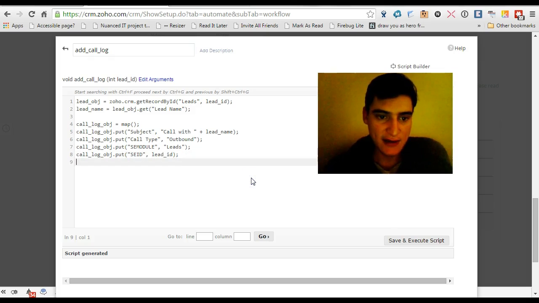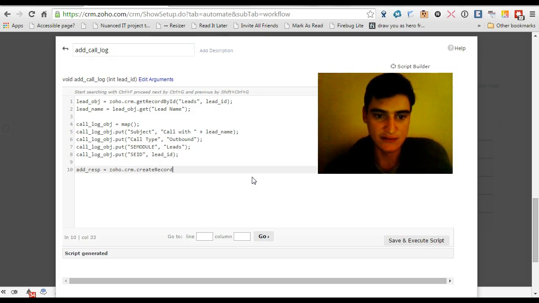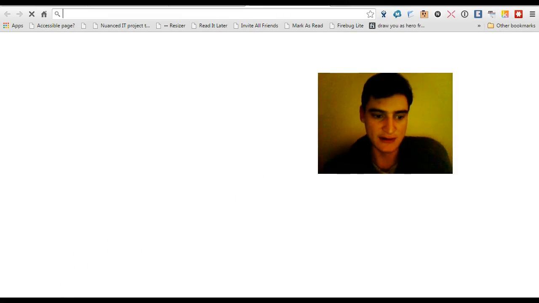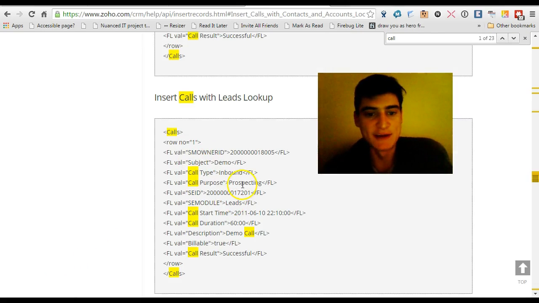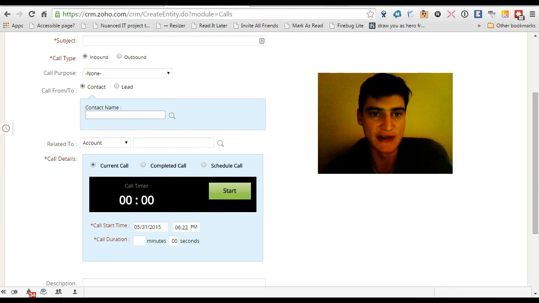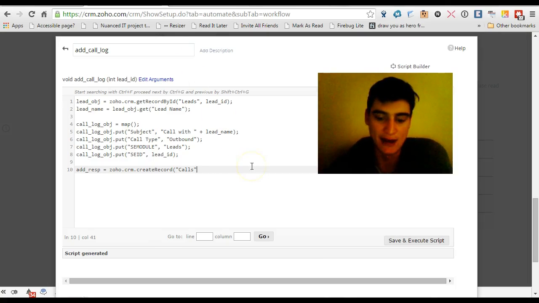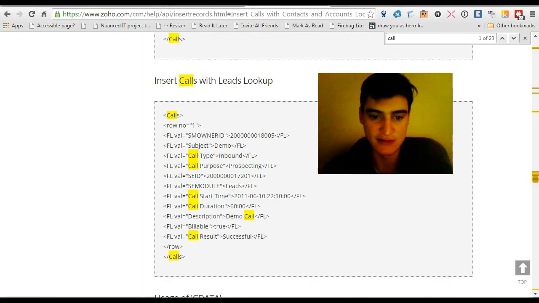So let's see. Then we should be able to do equals zoho.crm.createRecordActivities, or is it calls? Look at the documentation actually. Yeah, so you can see it here. We can see that you set the subject, the call type. Call purpose is not mandatory, so we won't worry about that. But SEID and SE module are the bits that you use to relate that call log to the relevant lead.